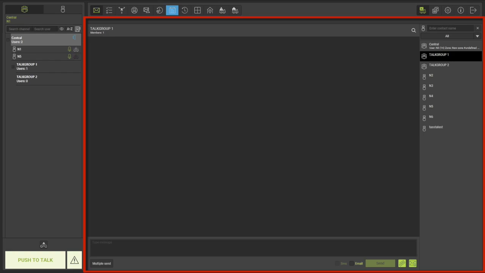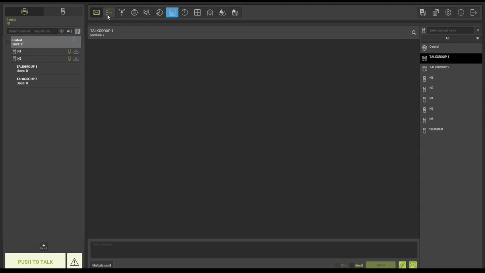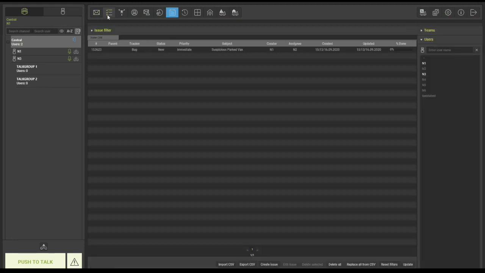Currently we have the messaging plugin selected, but as you can see, each plugin displays a different working interface.